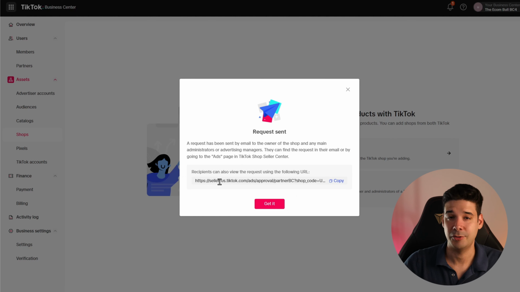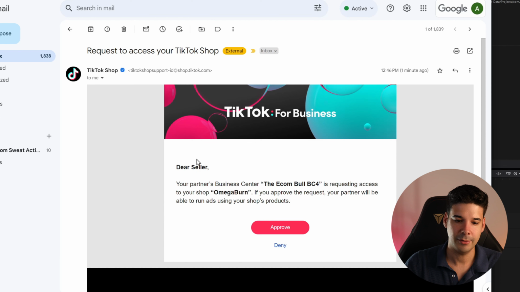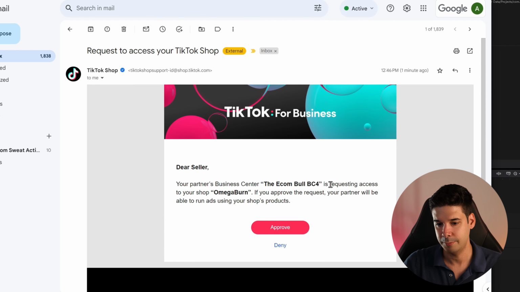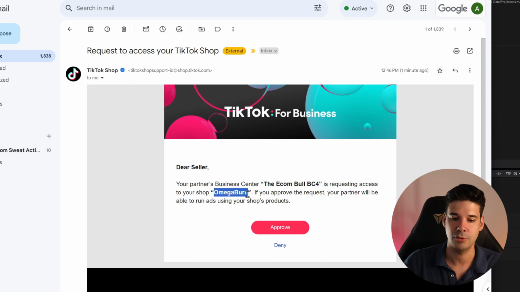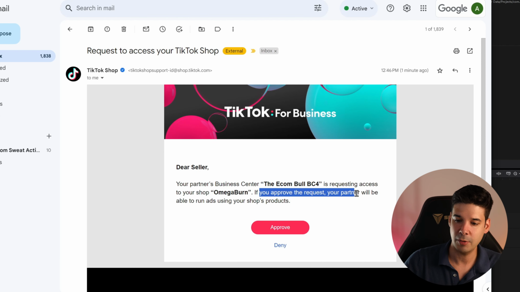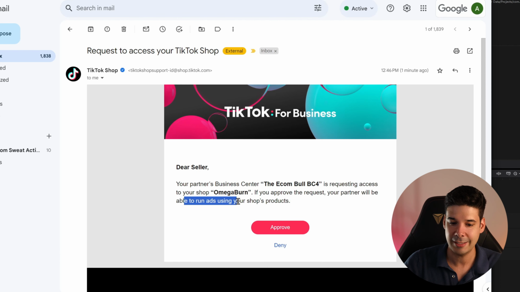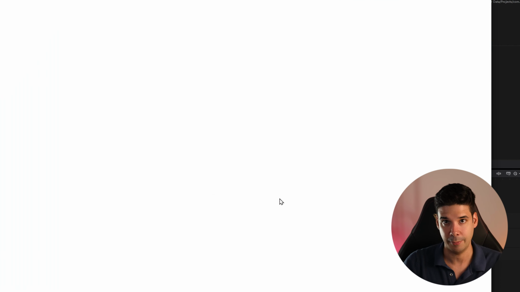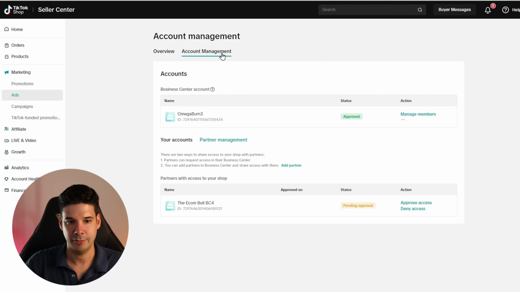Now you're gonna get an email to accept it, or you can just copy and paste this code, but I'm gonna go by the email. You can see that it says your partner's business center, the Ecom Bull BC4, is requesting access to your shop. If you approve the request, your partner will be able to run ads using your shop's products, all right? That's what we want. So we're gonna click on approve and then go to ads, account management, and you're going to see the request over there.